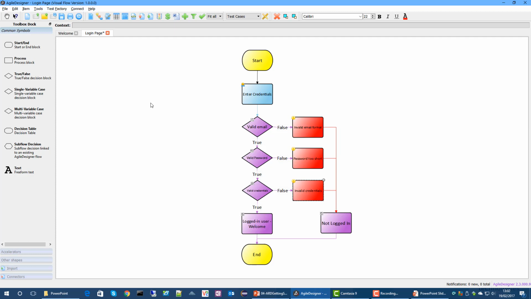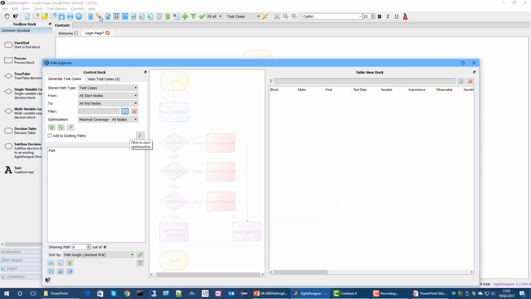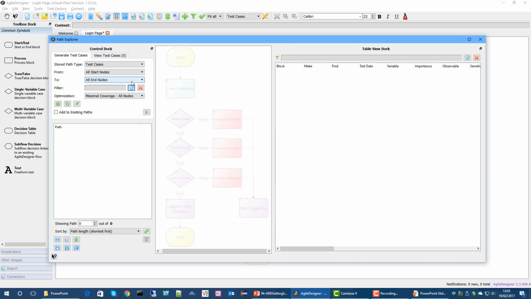So a user in the requirements has said the email should be validly formatted, the password should be non-zero length, and those credentials must be found in the database, otherwise you can't log in. So when I come to look at the Path Explorer, I can generate, and I'm just going to go straight in and create all possible paths from this model and see what comes up.